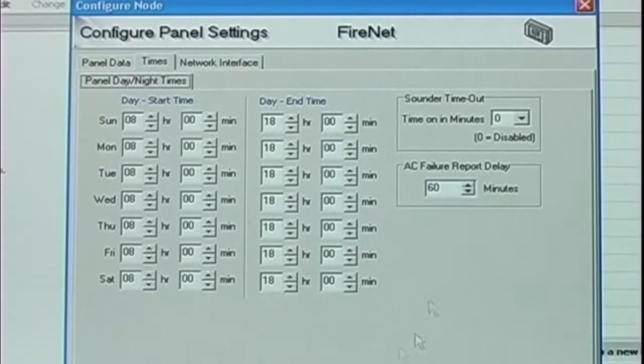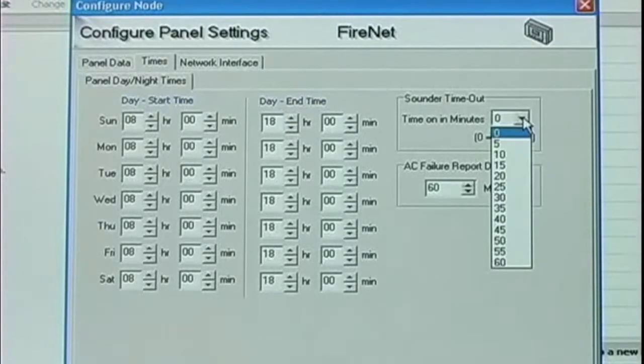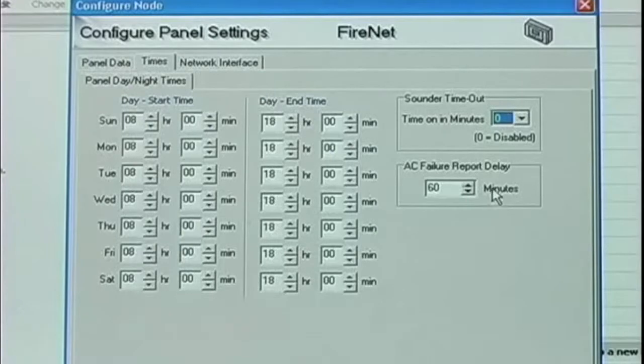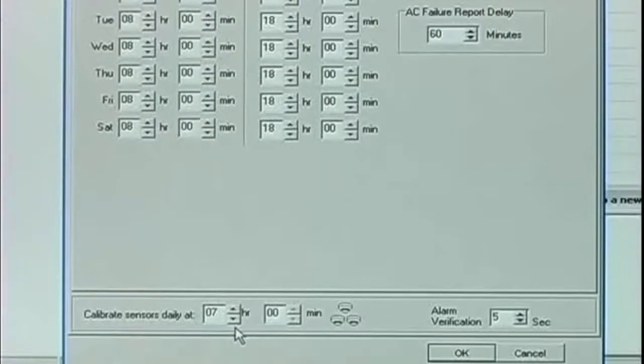Next is the Times tab. The first thing you'll see in the Times tab is the panel day and night schedule, where we can set our daytime and nighttime schedule on a Sunday through Saturday calendar. Next is our sounder timeout feature, our AC fail report delay, our daily calibration time, and our alarm verification time in seconds.